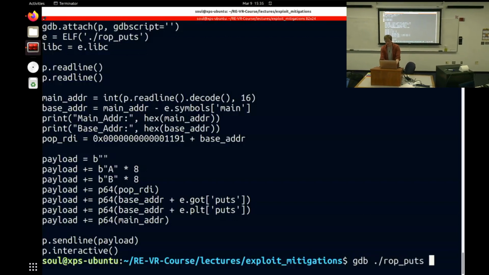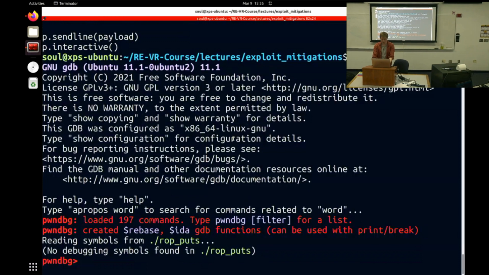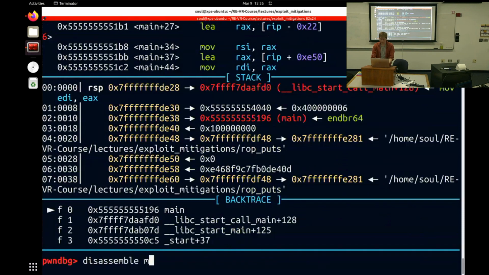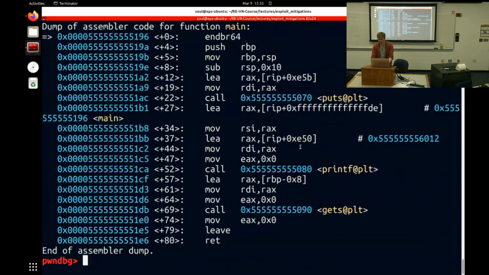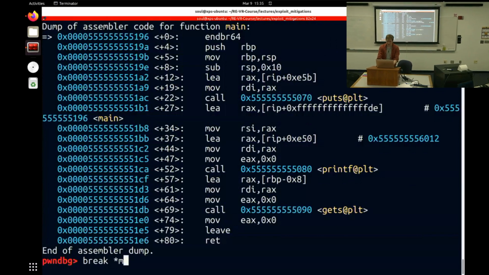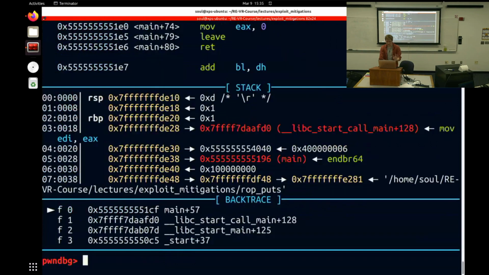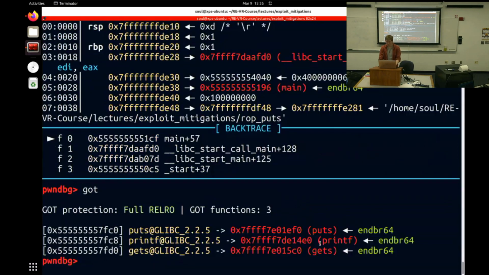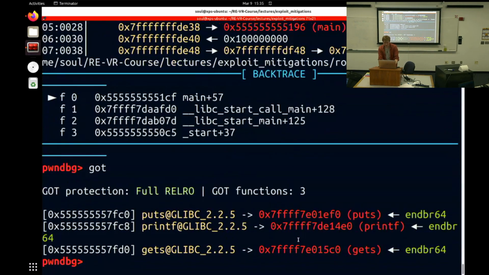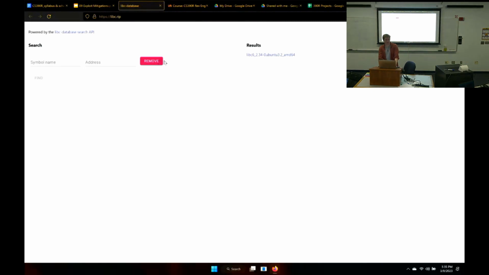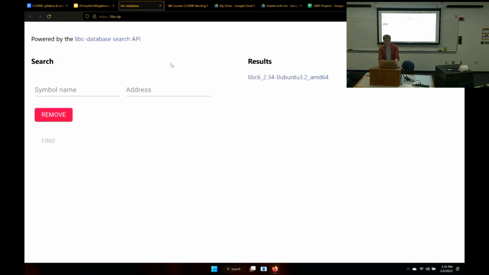So let's use GDB on ROP puts, and I'll show you something cool. So I go break main, run it, disassemble main, which does a bunch of things. I don't really care. I'm going to break right at main plus 57 because I just want functions to be called real quick. Okay, that's the only thing I'm doing. I just want the GOT to be populated. We have some values. So this is where things get fun. So I'm going to pull up this website called libc database. Can anyone guess what this does?